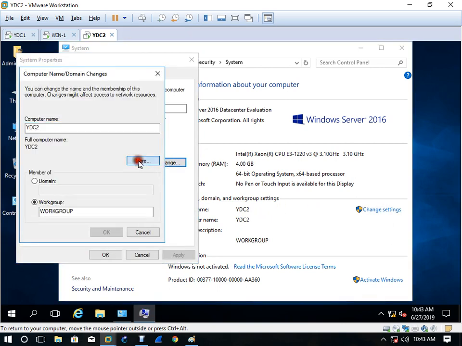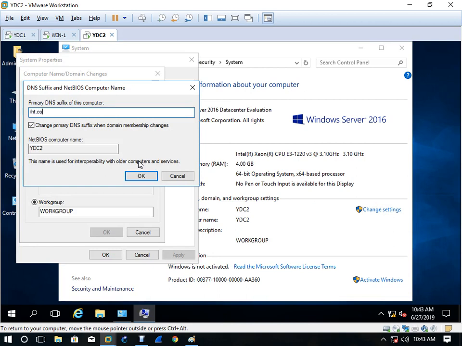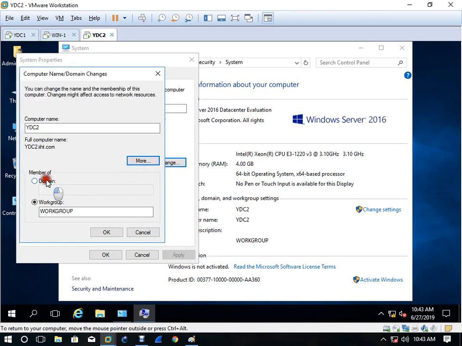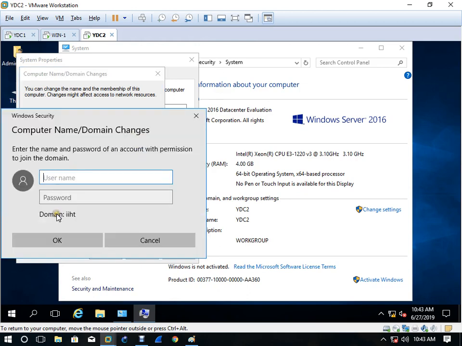click on change more. Here you have to write iist.com and here you have to write IIST. So here it will ask you for credentials. So you can use any credential, right? But I have to make this a server, right? So let's log in with the IIST administrator. Okay, so I'm going to add this machine to the domain with the help of the IIST administrator. So I'll write here IIST slash administrator and the password.